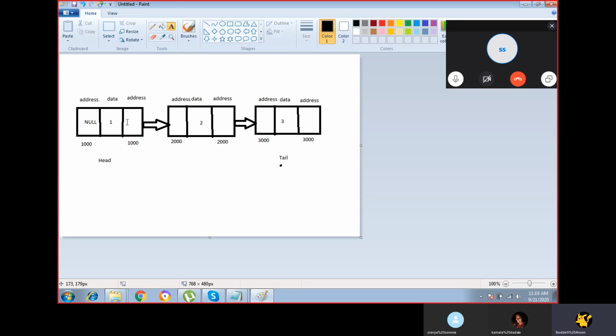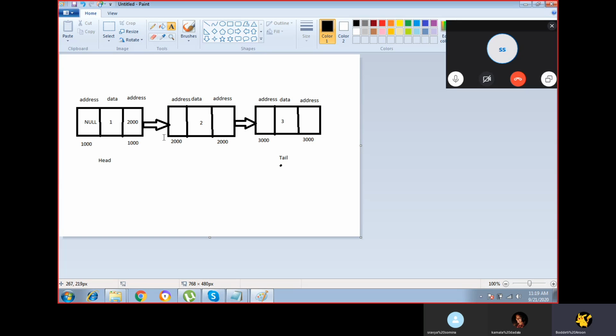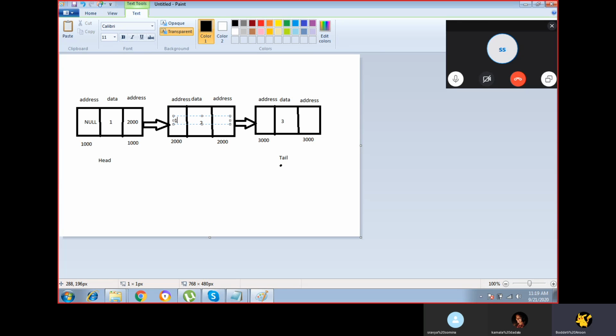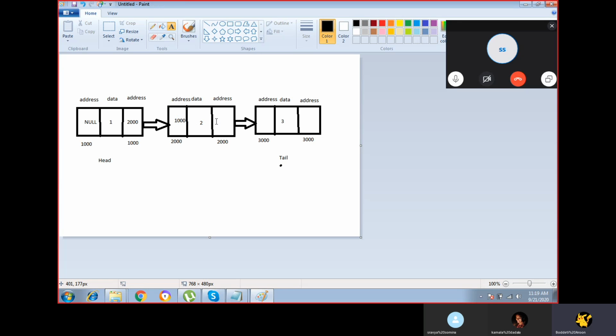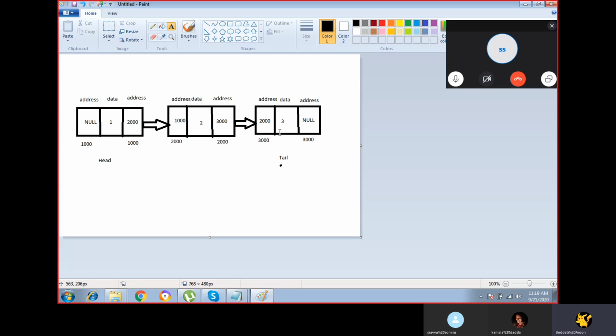But for the second node, I will place 2000, the address of the next node. Here again 1000 will come, the address of the previous node, and here 3000 will come, and again here 2000. Here it will be null. So in this way, every first address field consists of the address of the previous node, and every second address field consists of the address of the next node.